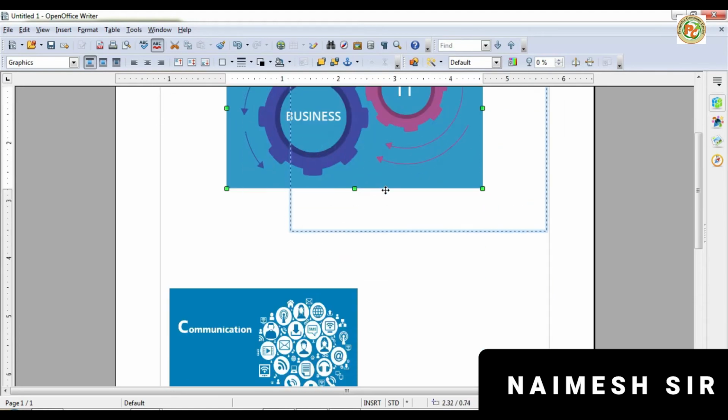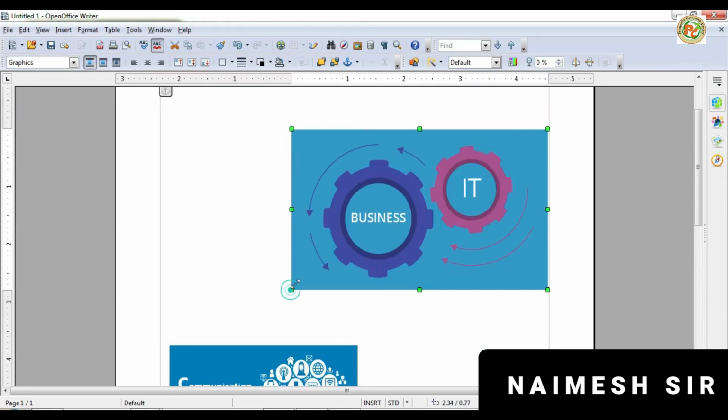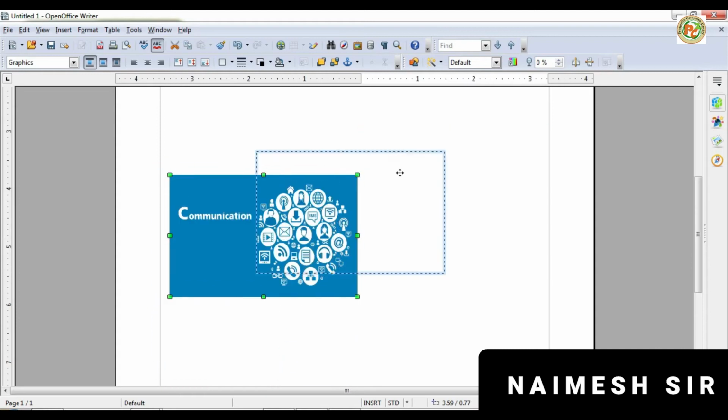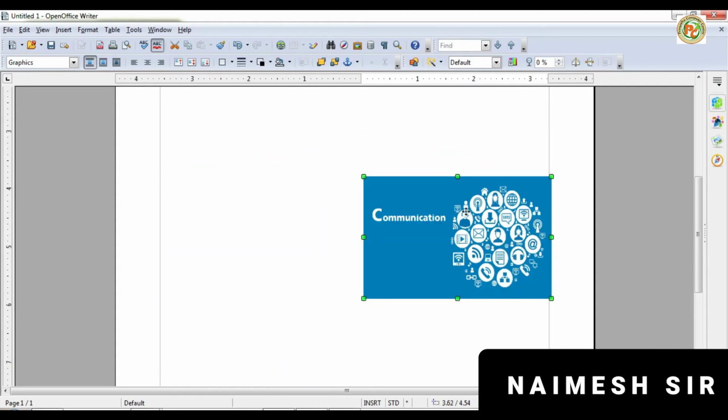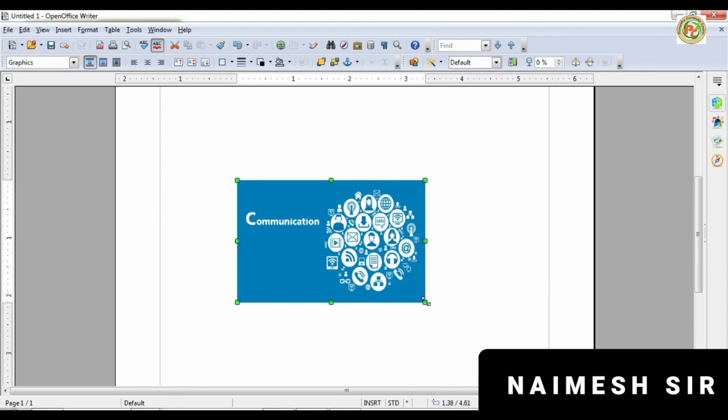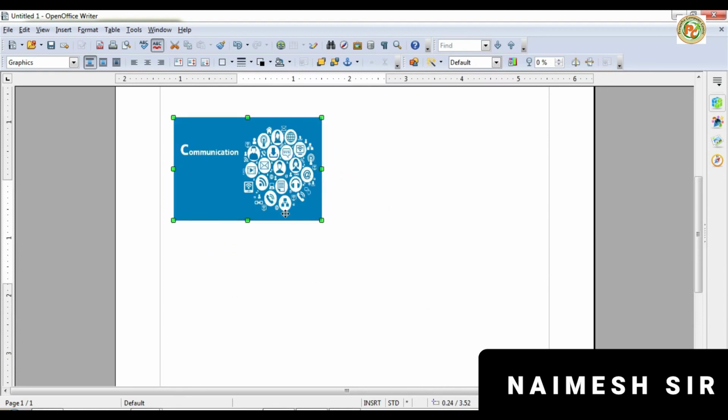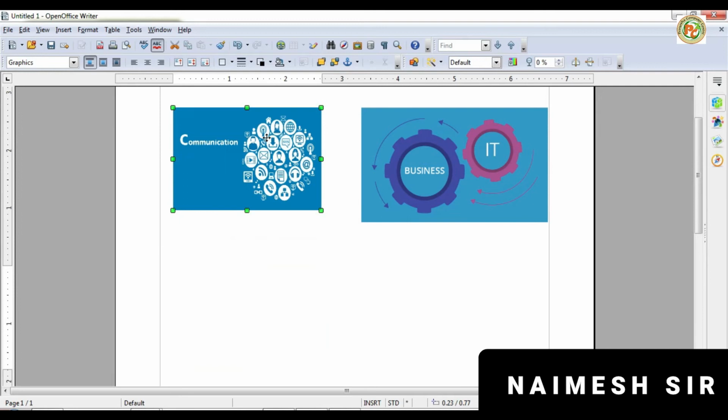If we want to put two photos at the same place, we can drag it and put it here like this, see. So this way we can insert the image from the file.